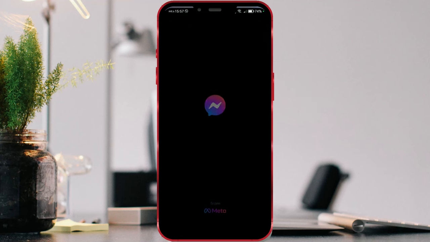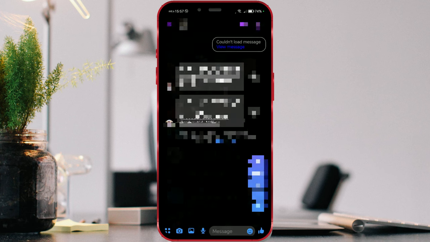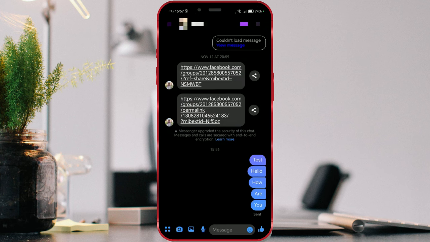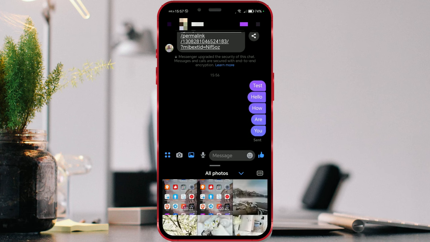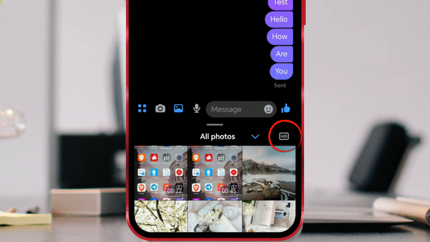Open the Messenger app on your phone. Open the chat where you want to send the photo. At the bottom of the screen, find the icon for photos and click on it. There you'll see photos and videos from your phone's gallery. On the right side, you'll see the HD icon.